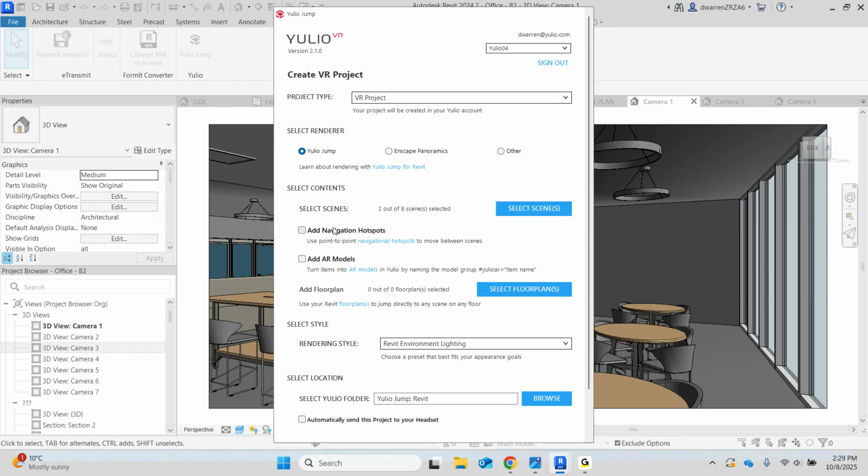Now, next up here, we have our enhancement settings. So if we check off add navigation hotspots, Yulio will auto-generate those navigation hotspots for your project so that you can move scene to scene while viewing in Yulio. If you prefer to do it manually yourself, you can definitely do that. Or if you just want to add them later, I'm going to show you how to do that in just a couple of minutes.